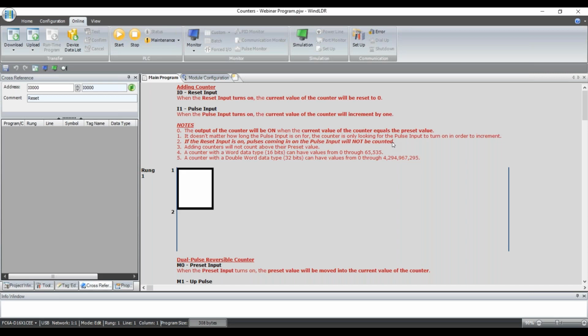Okay. Adding counters will not count above their preset. So again, if I have a counter with a preset value of 5, I can count up to 5. If I get more pulses on my input, it doesn't matter. It won't count higher than 5. And again, we can use either word counters that are 16 bits or double word counters that are 32 bits, just depending upon how high we need to count.